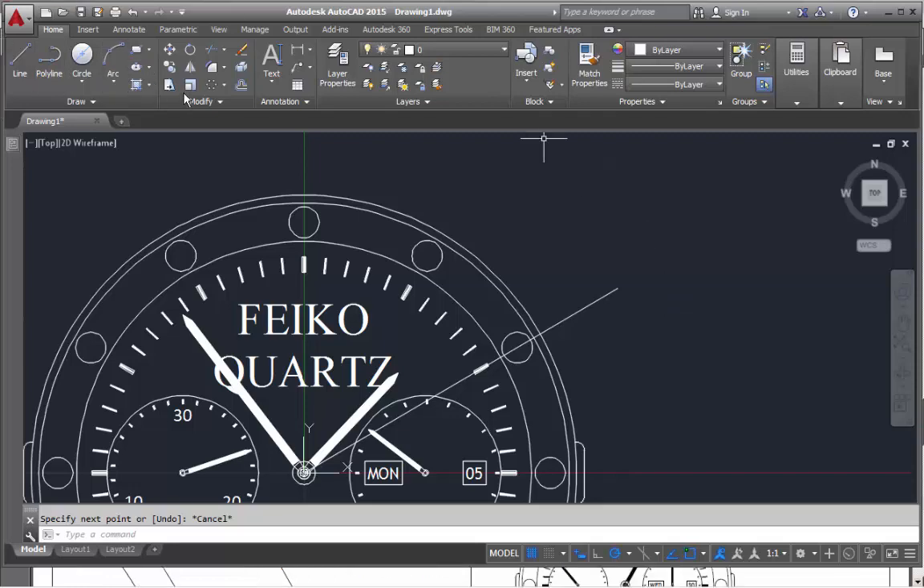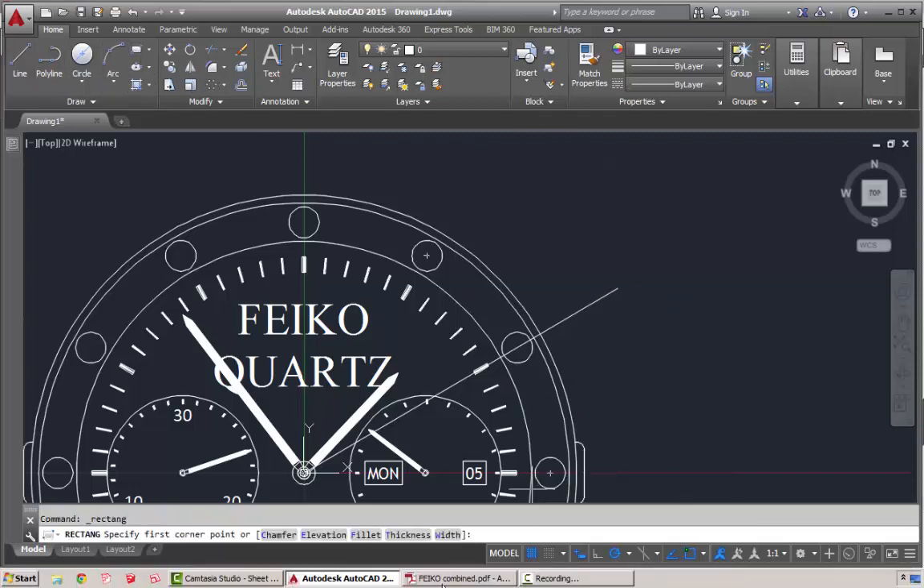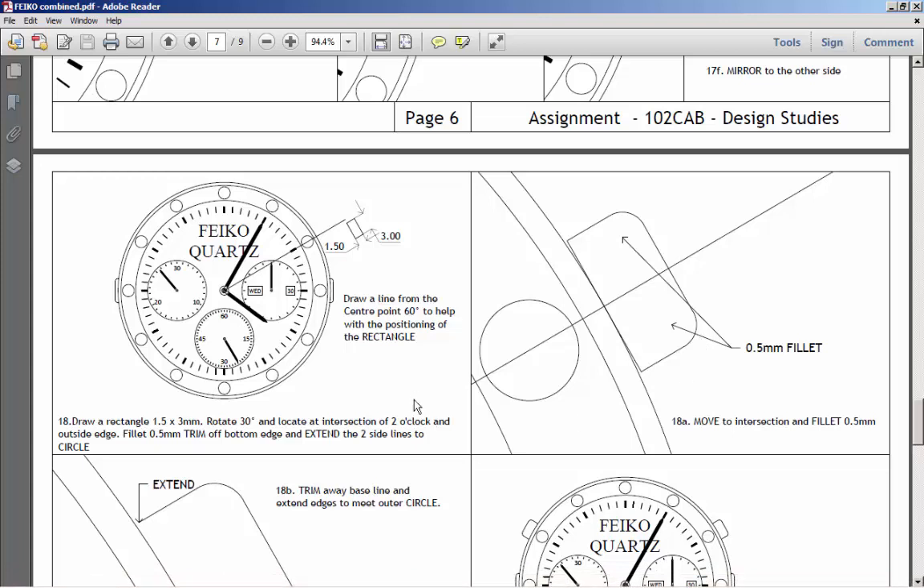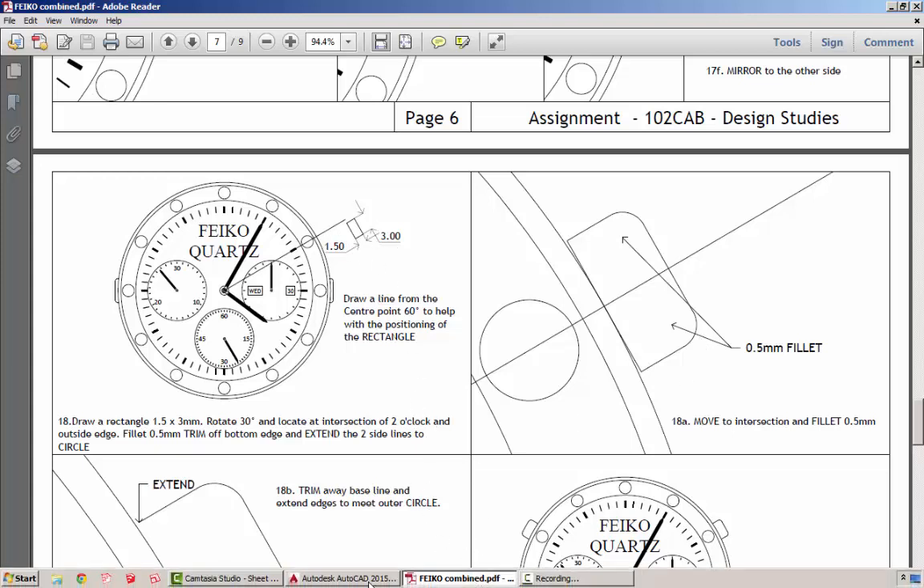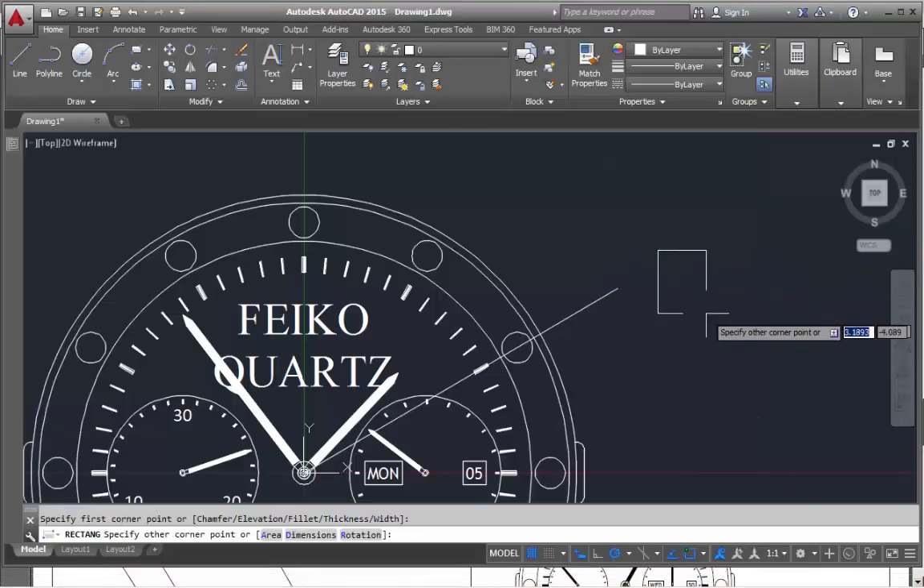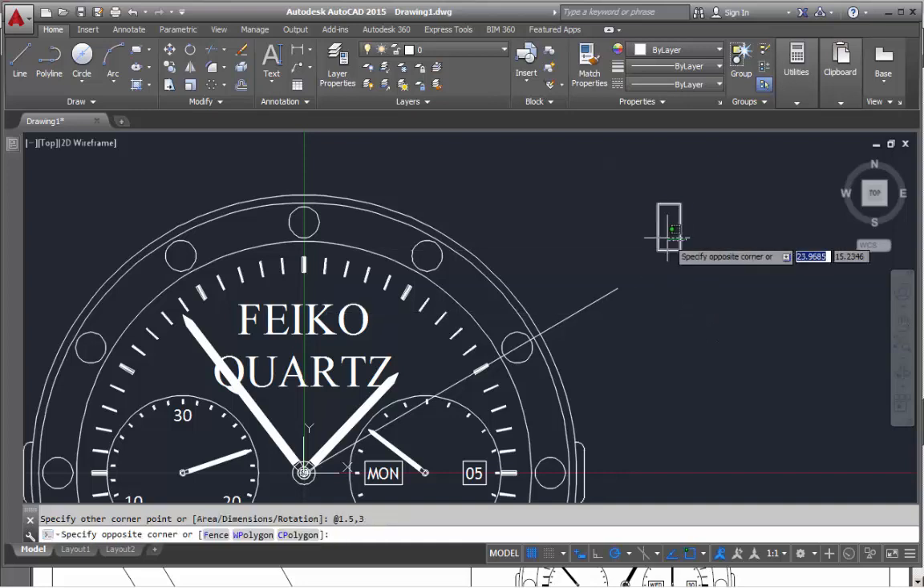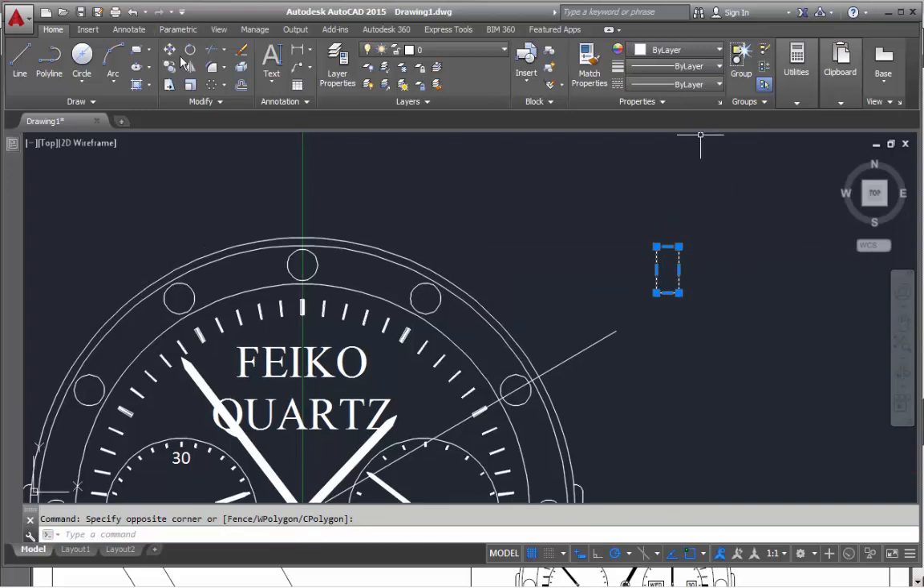So now we need to create a rectangle. And the rectangle, if I just remind myself, is 1.5 by 3 mil, and we need to rotate it then. So specify start point, 1.5, 3, enter. And then we can rotate this thing. Now, because we've got our 30-60, then we just bring it round, and it's going to snap to that direction.